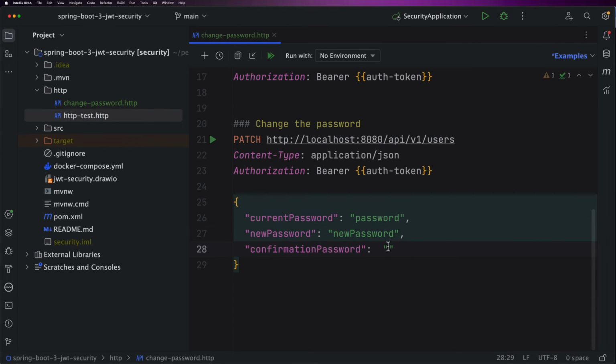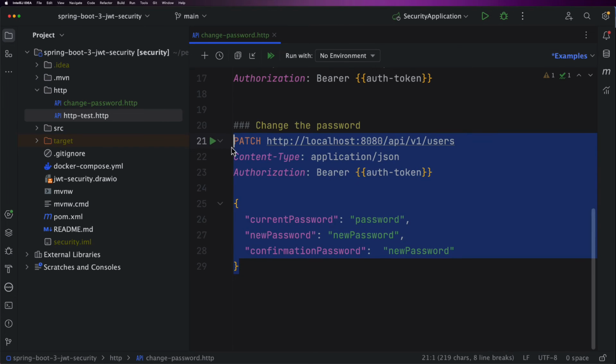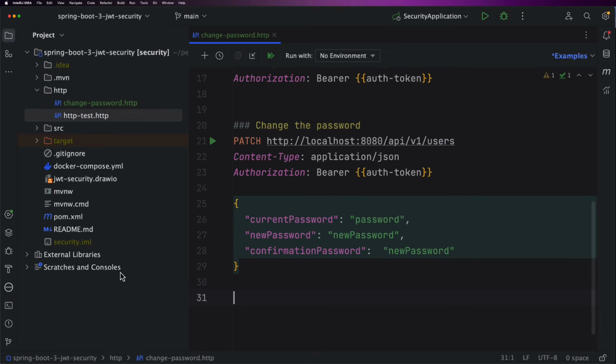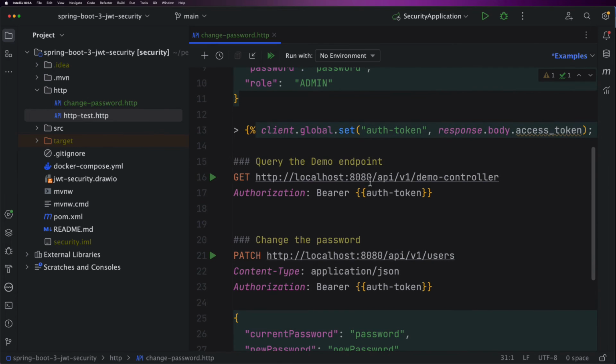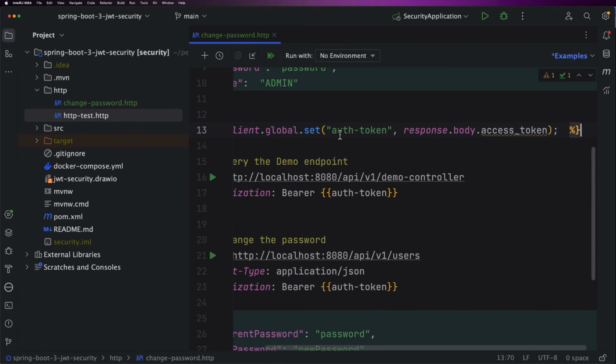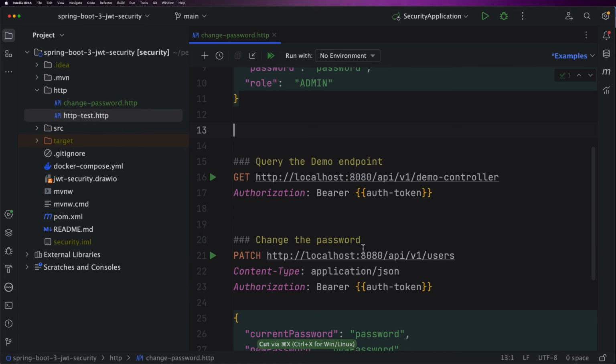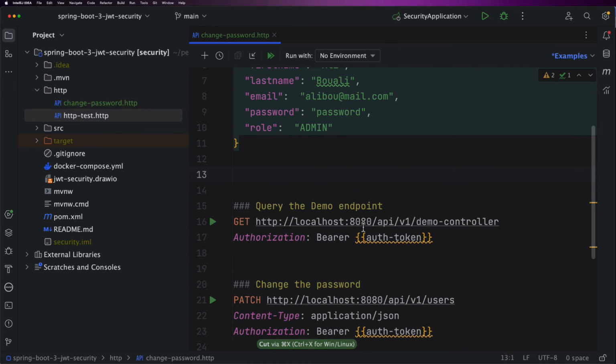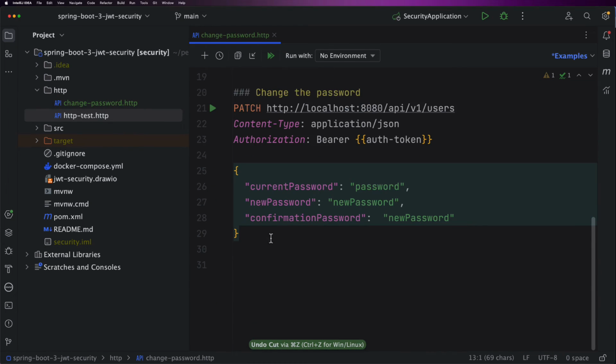And finally, I will confirm with new password. So this is the request for changing the password. Then all I need to do is to query again my application to check if everything is working. So now I will just copy this one. I will use it, just copy, not cut, and I will use it later on.